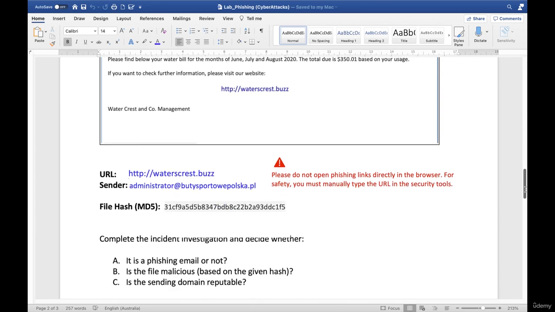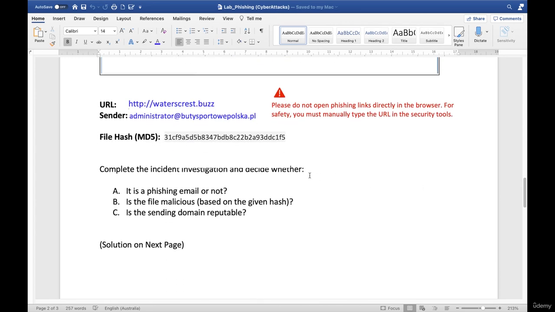You need to complete 3 tasks. You need to investigate and find out if it is a phishing email or not. Secondly, is the file malicious or not, and you have to use the hash that is given. And finally, is the sending domain reputable or is it blacklisted? The solutions to these tasks are given on the next page. That concludes our lab. Thank you.